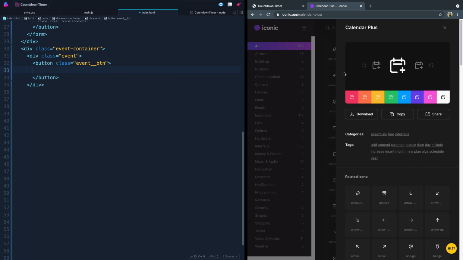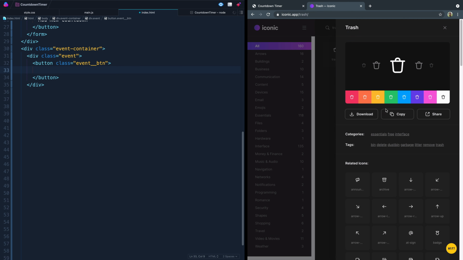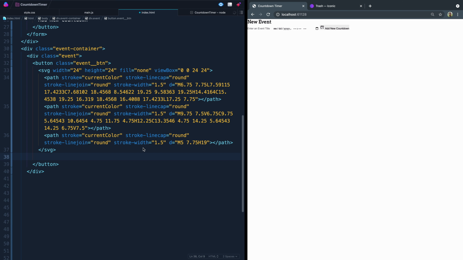And let's come back over here to Ionicons and search for trash or something like that. I think this is the one I use, so I'll copy the code and paste it over here. Next, let's add the title. That will just have a class of event title. And right now we can just say title or something like that, and I'll put it in all caps to remind myself to remove it later.